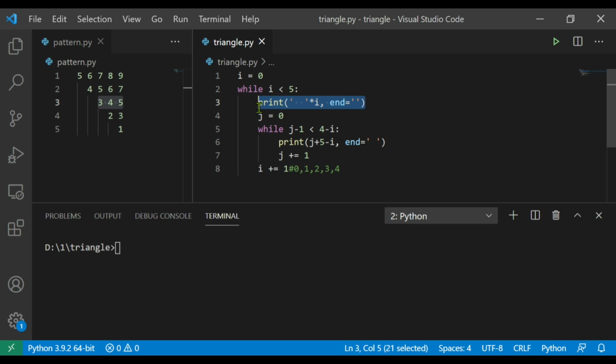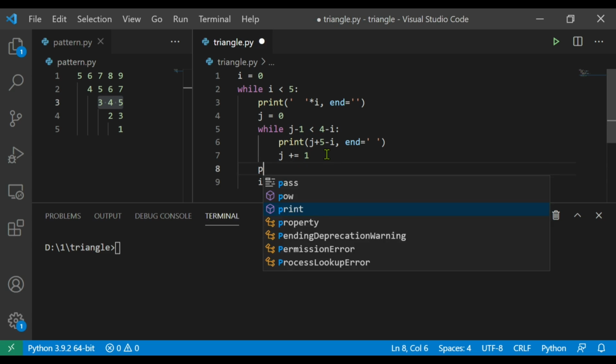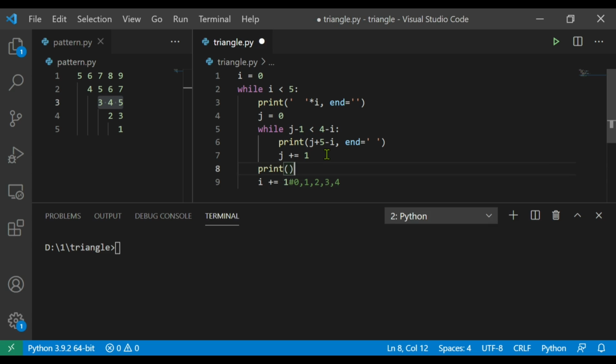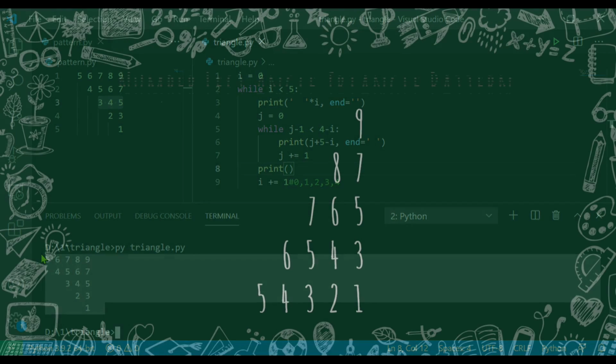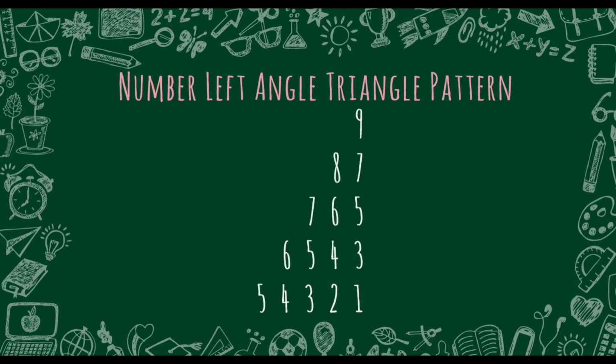After printing space character and number character, we want to continue from the next line. For that we are going to use the print method outside this nested while. So run the pytriangle.py file in the terminal. So this is our required triangle pattern. In the next video tutorial we will see another type of number left angle triangle pattern.